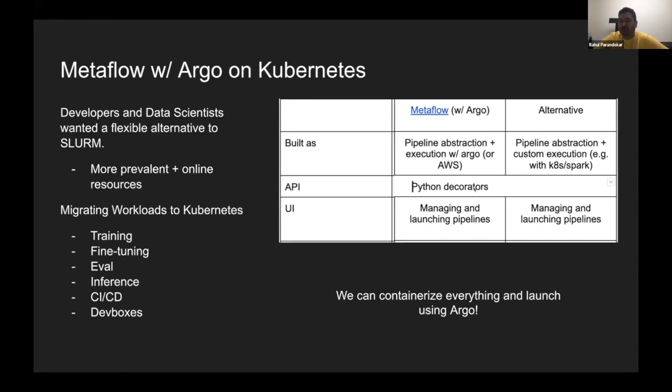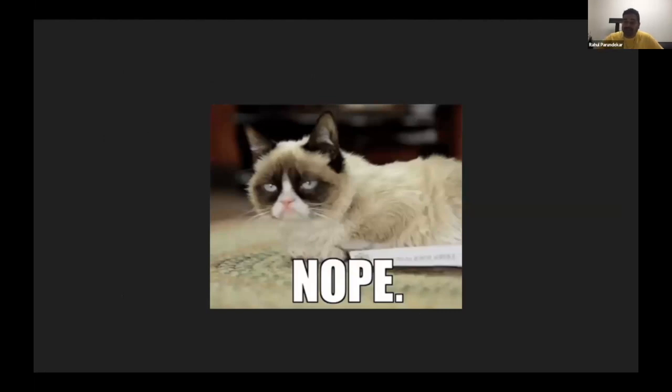And most alternatives support both pipeline decorators and managing and launching pipelines in the UI. So there's almost all feature parity, but then some way or the other, you have to make a design decision based on weighing what is the best thing for you. So we chose Metaflow because it used Argo for the workflows, and Argo is battle tested. So, we were at a place where we're like, great, we've picked our library we want to do workflows in, we can containerize everything and launch using Argo. Great, right? Well, no.